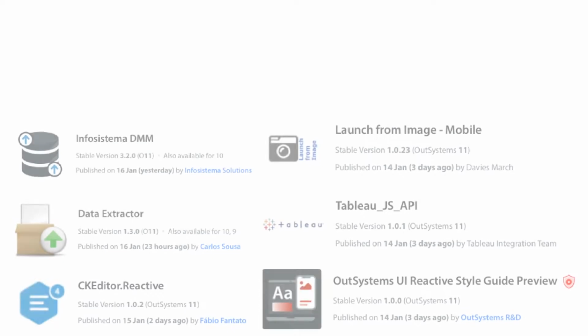Let's jump over to our selection of deployments in the Forge. The following is our selection of components for this week's top picks of the Forge.